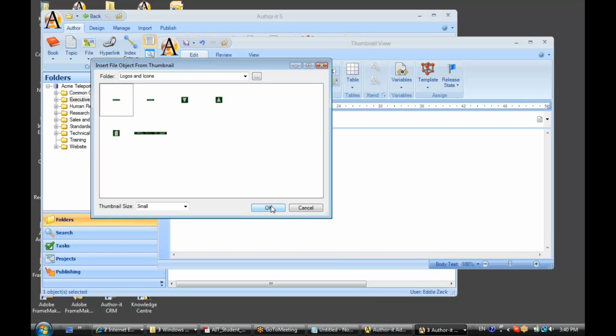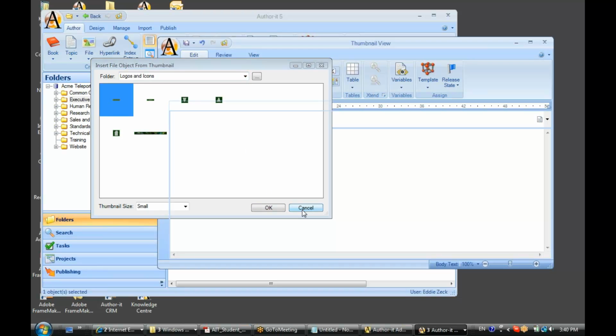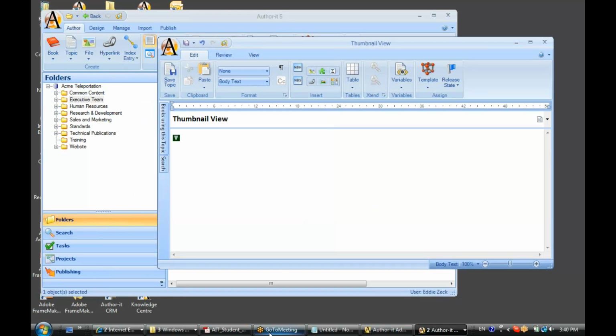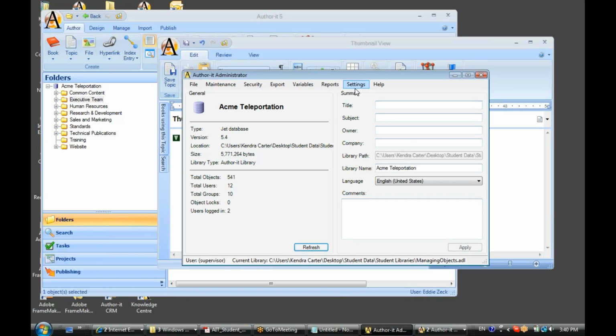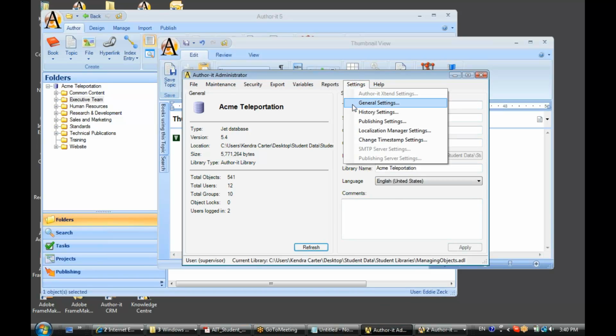So it may be a handy feature for you to set up as an administrator to give your authors a shortcut to inserting file objects into their library. Definitely a nice to have little feature.